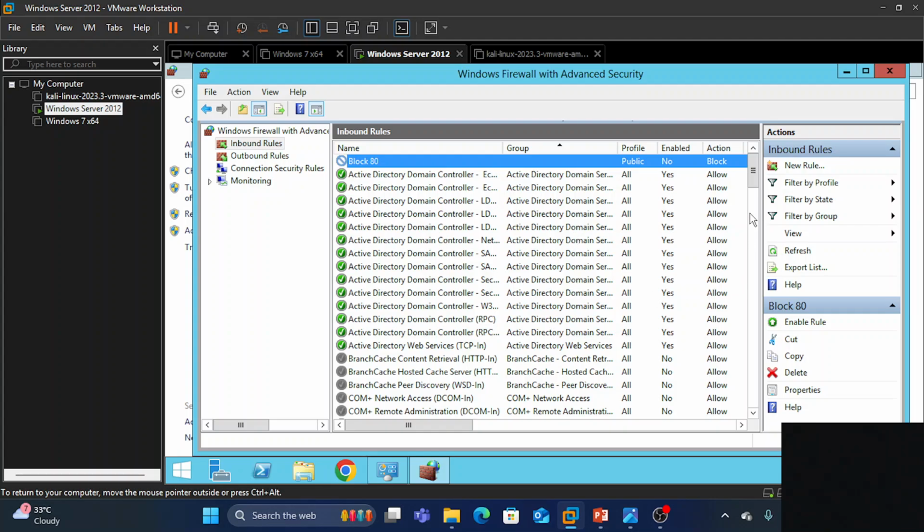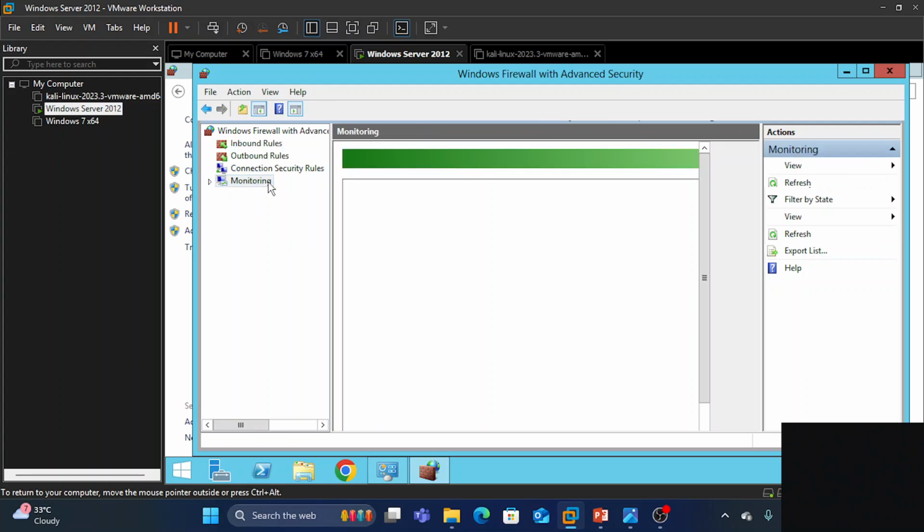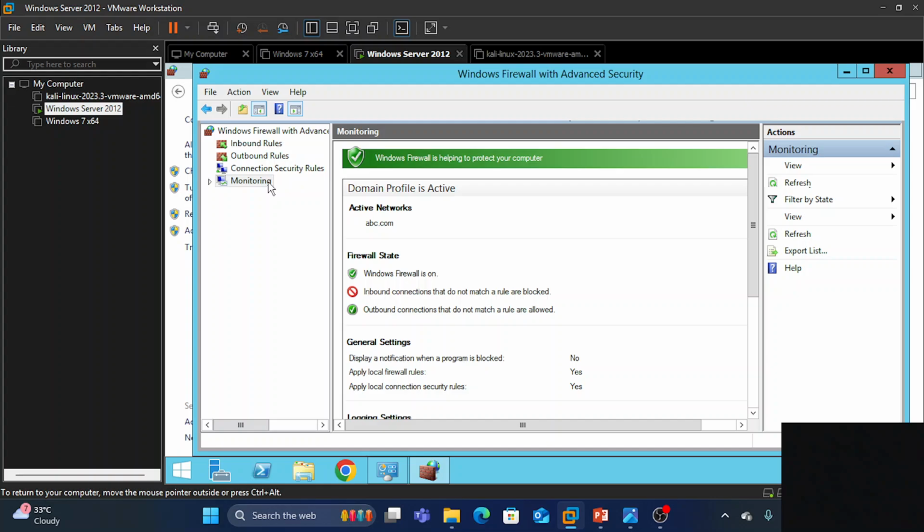From here also you can set what type of traffic can enter inside of your network or your machine, and what type of data can transfer from your network, or the users who can go outside from your machine. Connection security is also there, and one more important thing is the network monitoring rule, from where you can monitor your complete network security. Windows Firewall is helping to protect your computer. So this is all about the security.